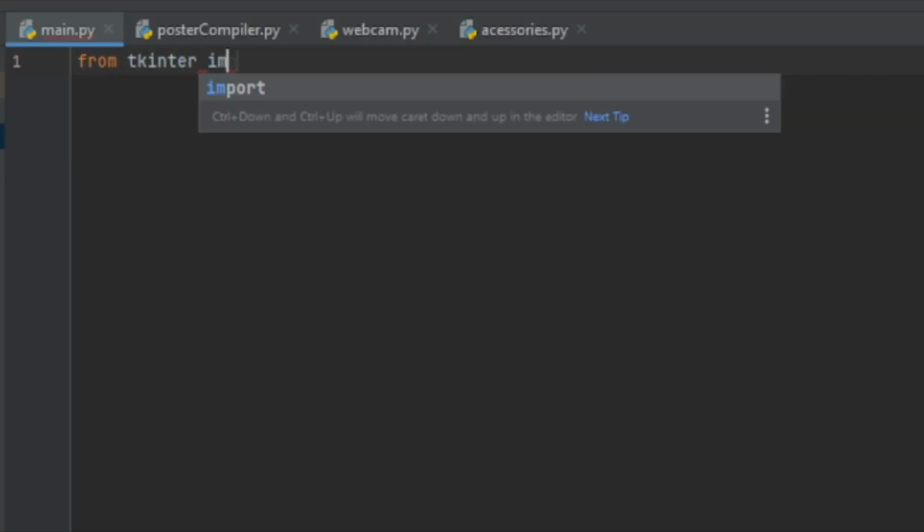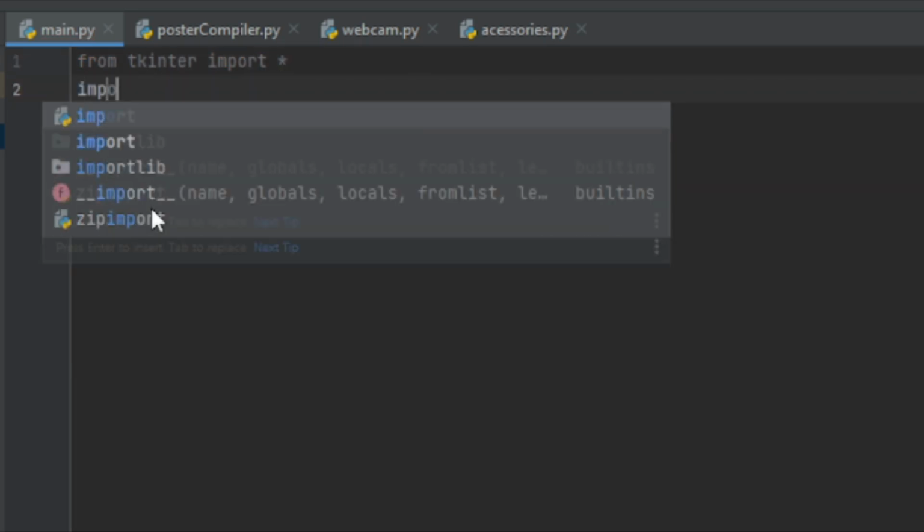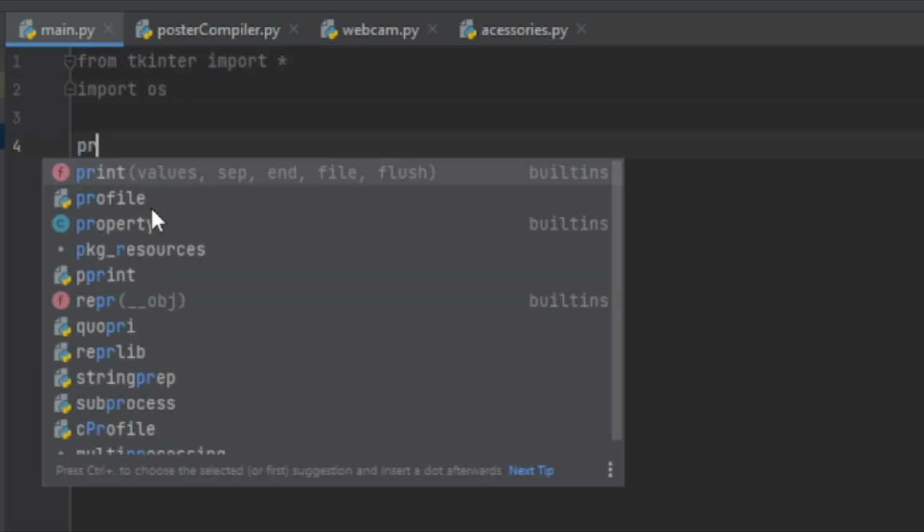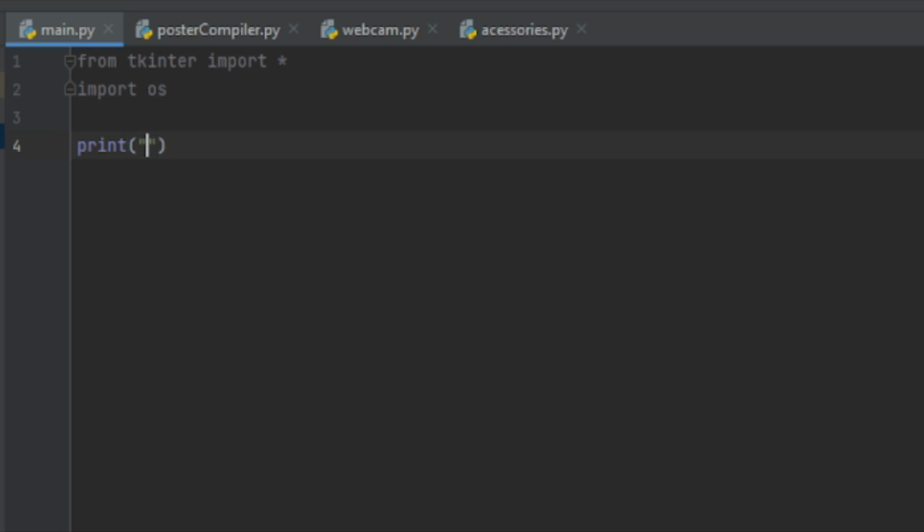Right now, let's just start by opening up the main.py and importing the tkinter and OS libraries at the top. And just for now, add a print statement that says, yeehaw! And that's it for this beginning tutorial.